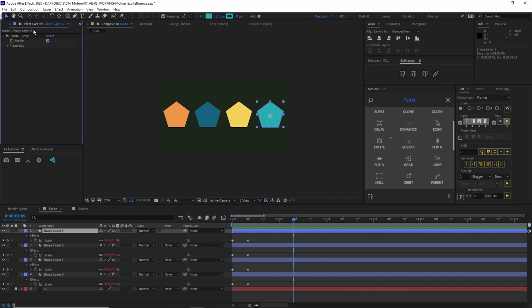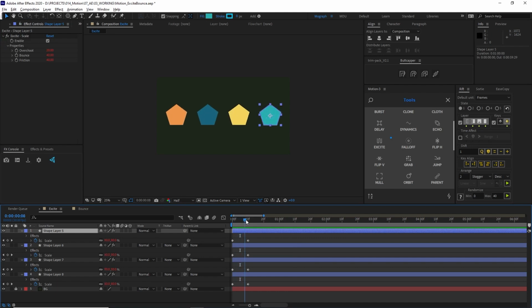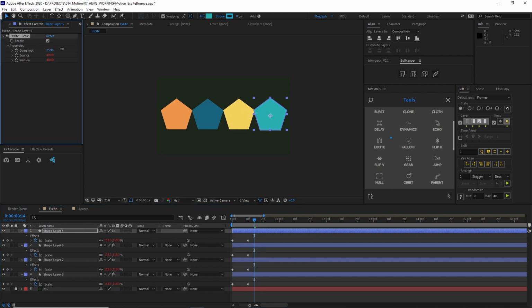So let's open up our effects controls up here, open this up and see what we got. So on the one we have selected, let's take a look. So we have overshoot, bounce, and friction. So the overshoot is going to be how much this first overshoots right off the bat here. Bounce is going to be the number of times or the amount that it bounces, and the friction is going to be the friction. I don't think I just explained it using the words that are here.